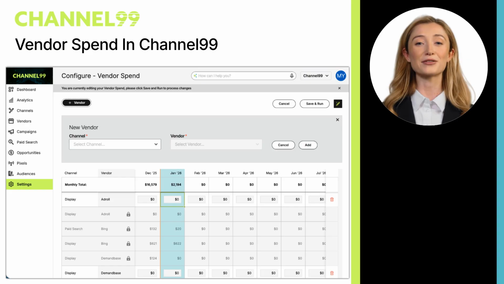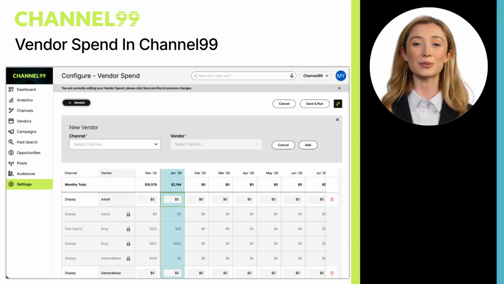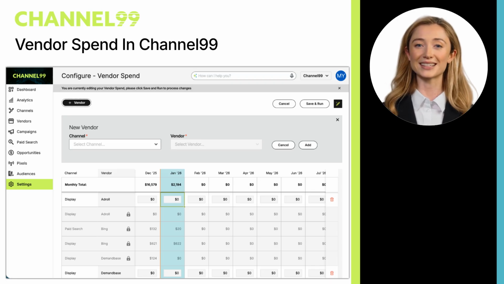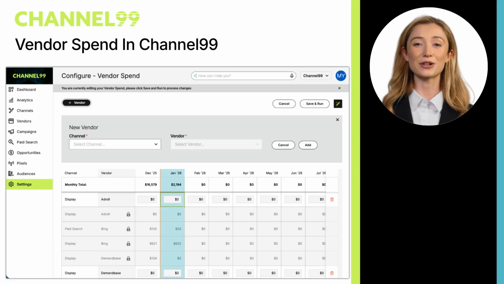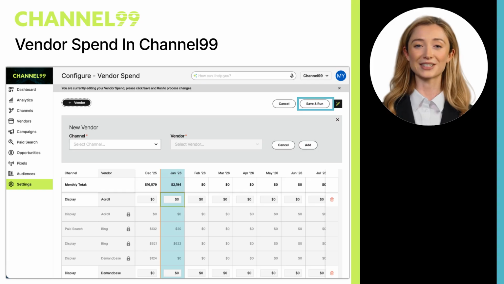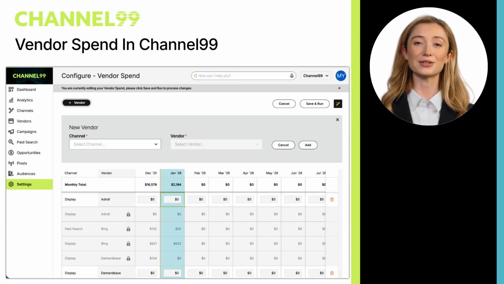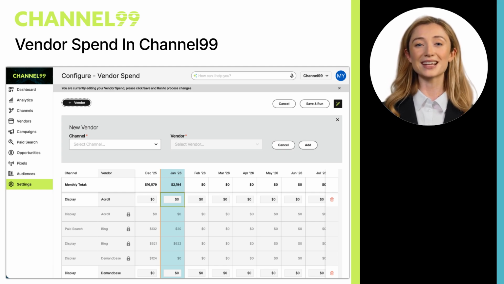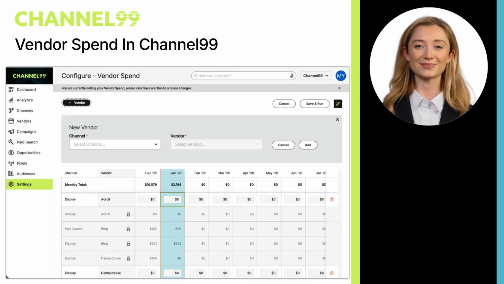If you already have the vendor on your vendor spend table, it won't be available here since it's already represented. If you don't find the vendor you're looking for, reach out to our support team at support@channel99.com and ask if it's possible for it to be added. Once you have added the vendor, remember to click the Save and Run button at the top of the page. This will start processing the vendor and open a space on the Channel Mapping Rules section. Once the vendor has been added, you're all set to start adding spend like we covered previously. You're ready to start using the new vendor.